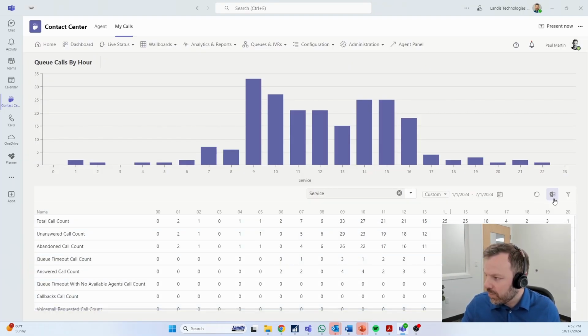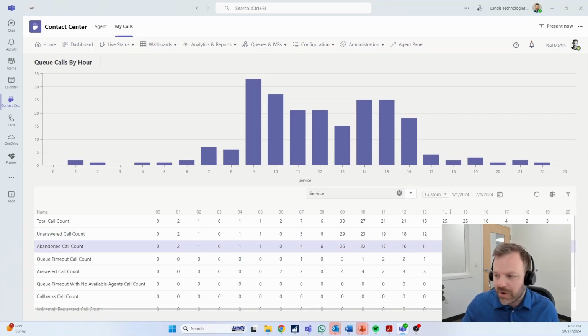And like with all Lambda reports, it's really easy to export the data to Excel if you wanted to work with it further. Create a graph or a chart or something in Excel. You can pull the data and continue to work with it. That's the queue calls by hour chart.